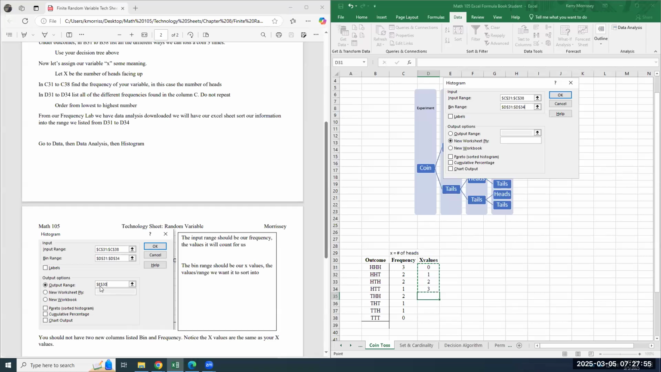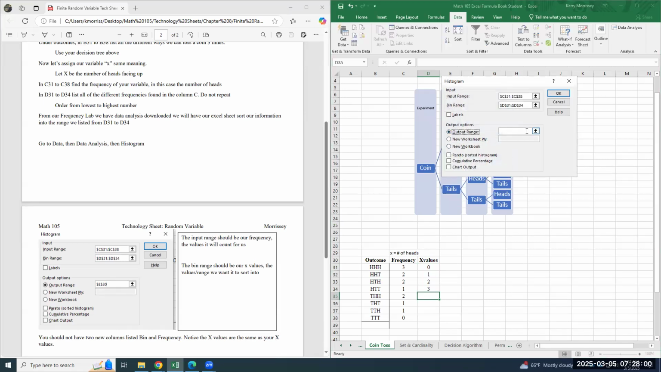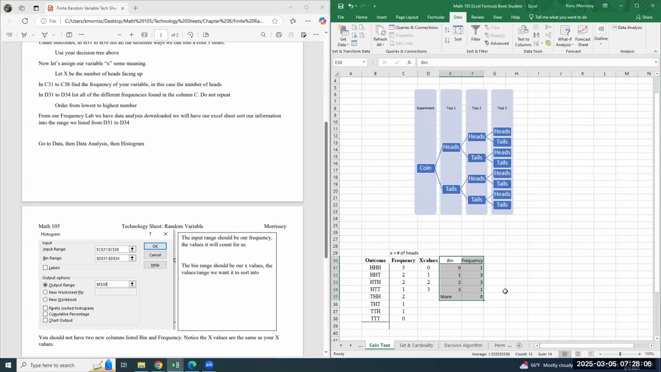We want to put this in E30. So over here, output range here. I'm going to put it in E30. So I'm going to select E30 and you'll notice it pops up and I'm going to click OK. So here we have your bin and your frequency.